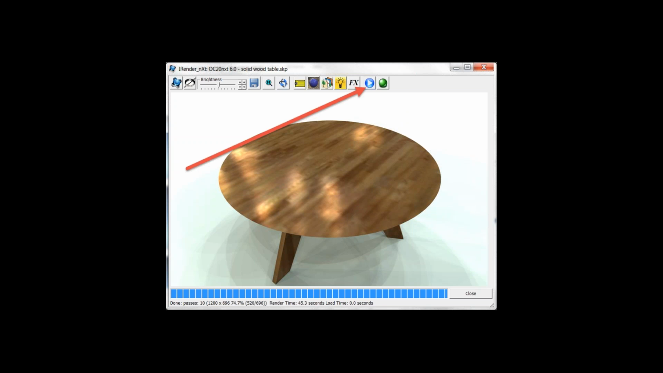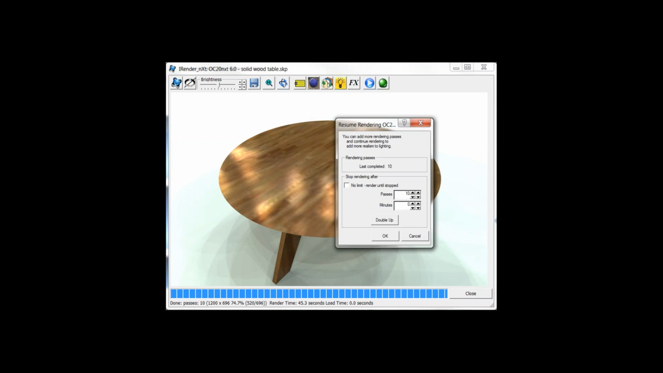When the render window is displayed, this blue button can be really important. When we click it, we get this dialog. iRender nXt uses multiple passes on the rendering to refine lighting, to refine shading, and to refine reflections. The more passes you permit, the higher quality your rendering. Now you'll notice we actually got quite a nice rendering of our table with just 10 passes.